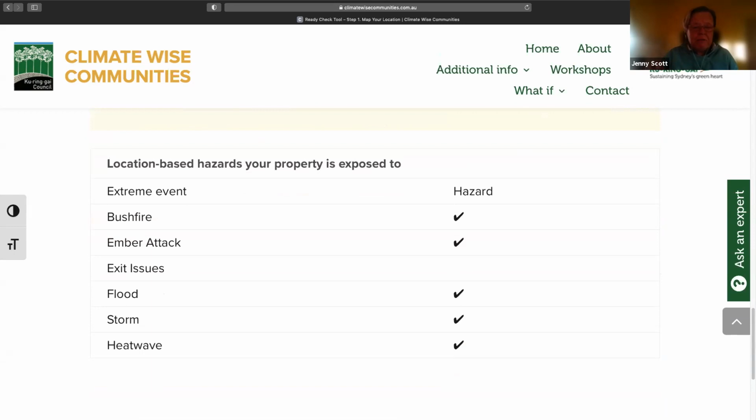So pretty much everybody in Ku-ring-gai is exposed to heat waves and storms. That's a universal risk across our area. Bushfire for this property is an issue, so it's close to the bushland and radiant heat would be an issue. It's also vulnerable to ember attack, as are most of the properties in Ku-ring-gai, which are the sparks coming off the fire and landing in and around houses and igniting the houses on fire.